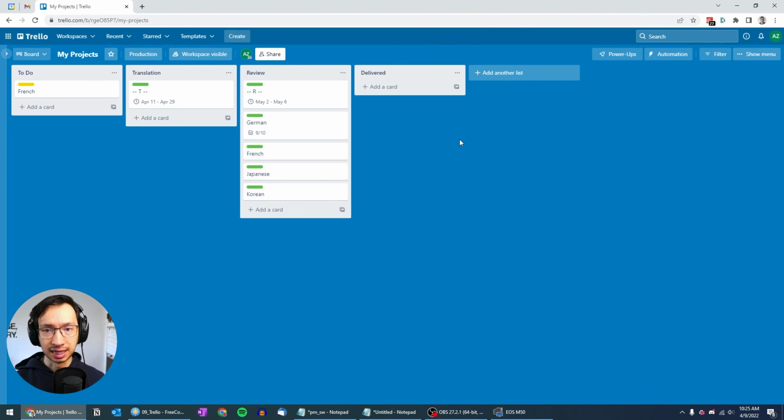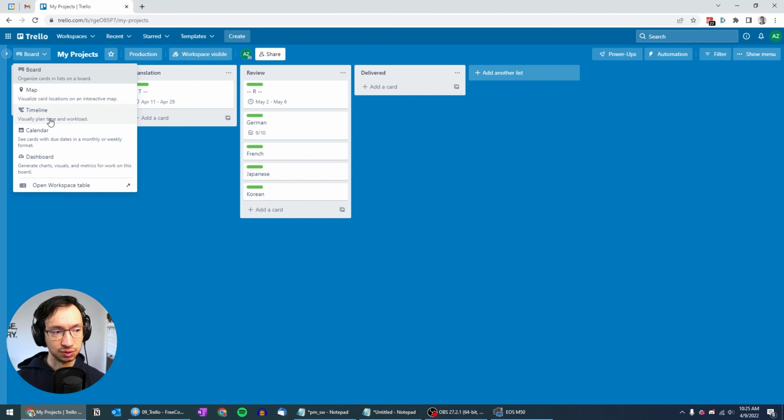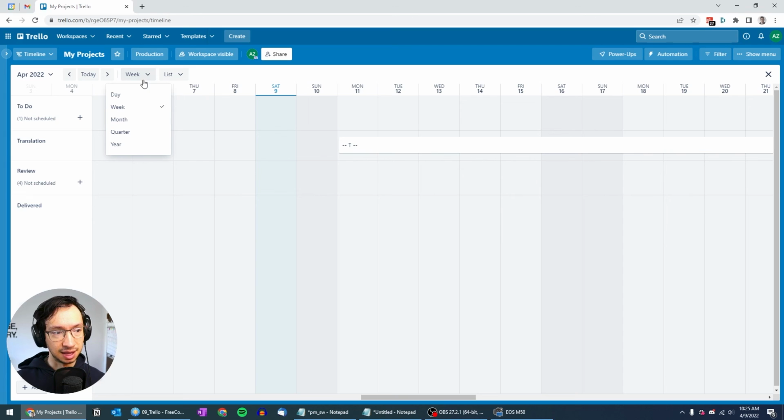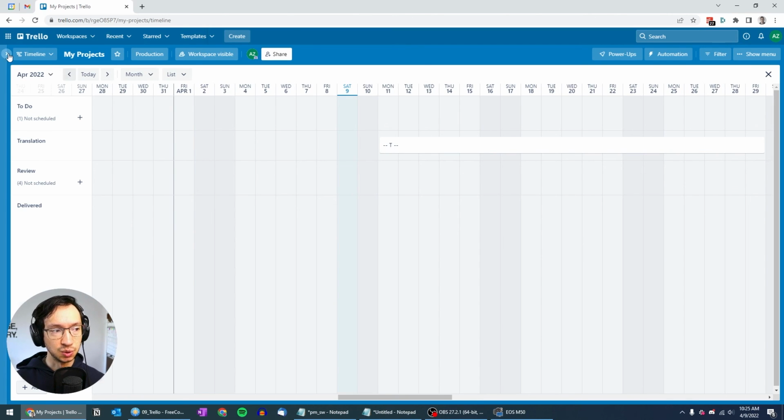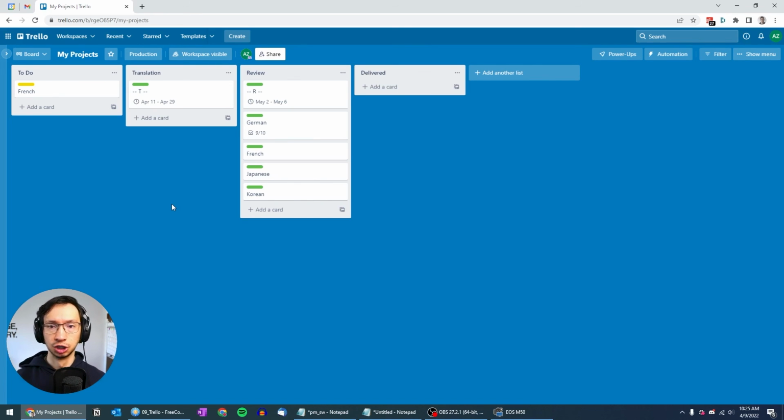Another thing, like I pointed out in the beginning, is that unfortunately, if you really want to use the timeline and have it displayed visually, you need to get the premium version of Trello. So yeah, that's it. Take care.